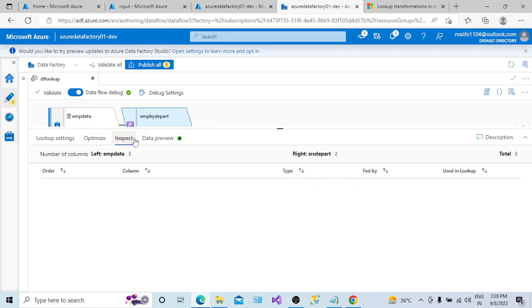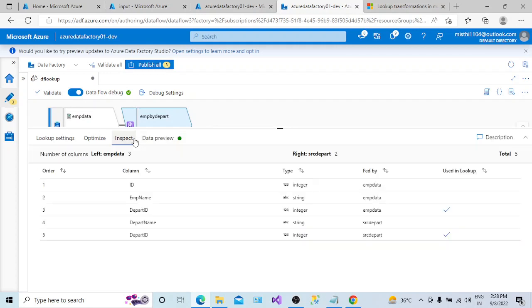If you go to optimize, we need a single partition, as we do not have too many records. Inspect, you can inspect your records. So see, this many records: id, employee name, department, these are the columns, these are the data types. It shows that these three columns, id, employee name, and department id, are fed by the employee data file, and these two columns, department name and department id, are fed by the second stream, which we have named src depart.